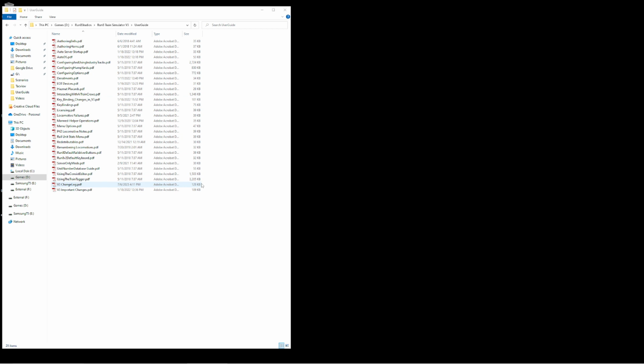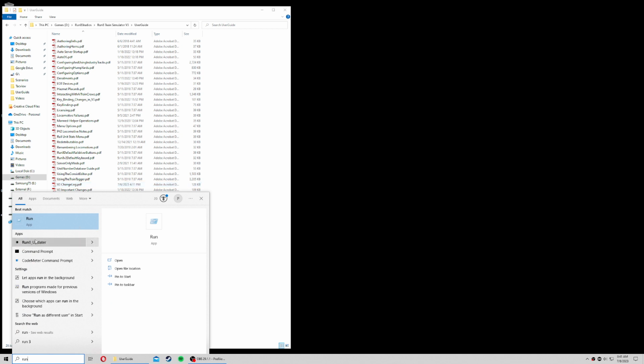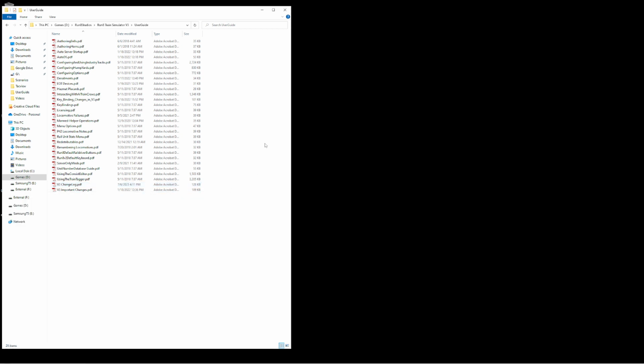Now, the other thing I wanted to try is I go up here and type in Run8 or something like that, and it doesn't even have a shortcut that gets installed by default when you install this program.